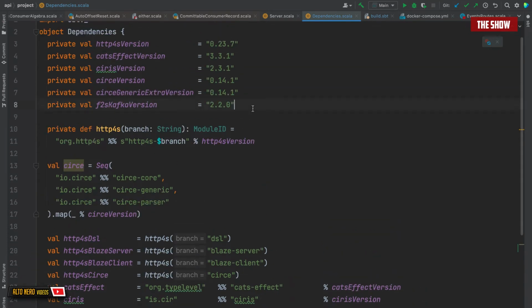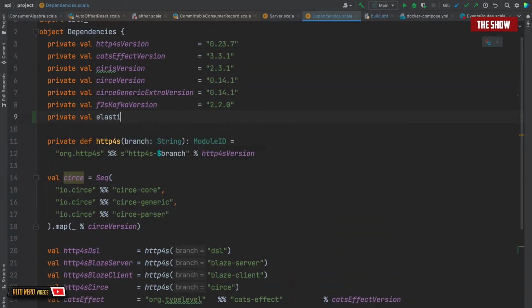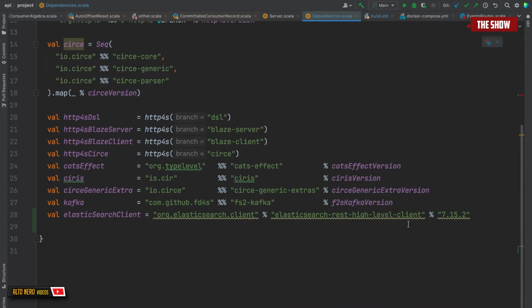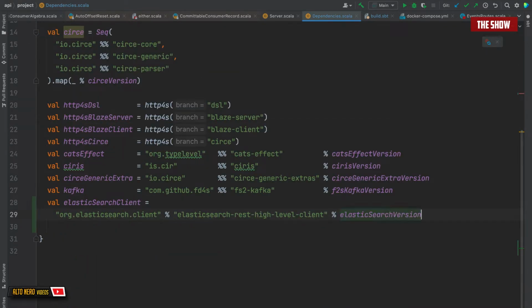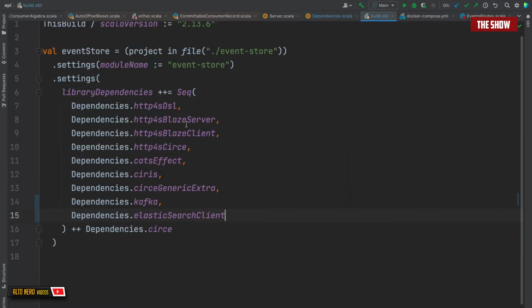Then I'll say private val Elasticsearch version, which will be this. Then I'll copy this, then I'll use this like so. Then let's build this and let's see what happens. So build was successful, and I've also gone ahead and added Elasticsearch client as a dependency inside of the event store module. So now we have everything sorted.